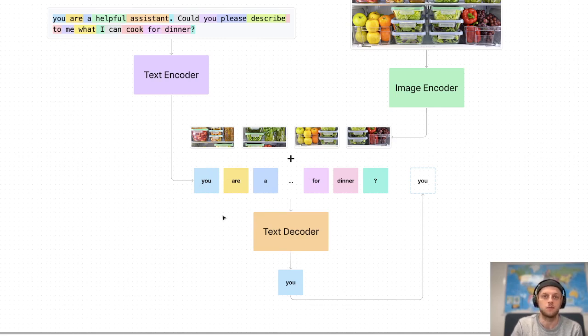And then it just becomes a part of the input to the text decoder. And again, it's just going to predict the next word in the sequence. And now it's not only going to see the context of the words, but also the context of the images.